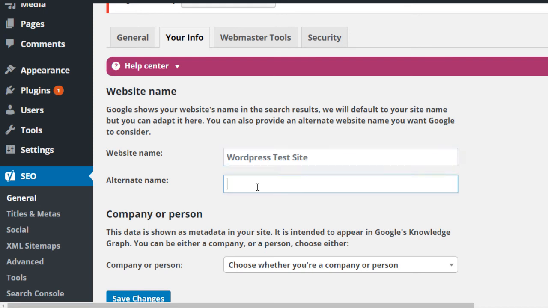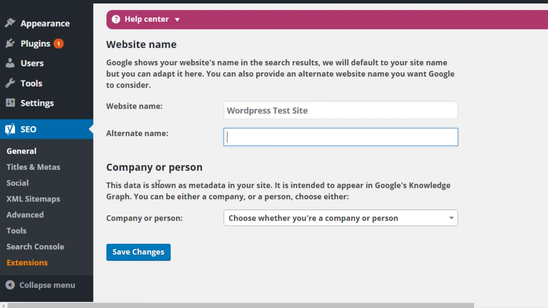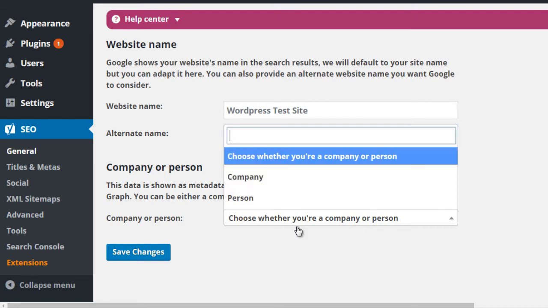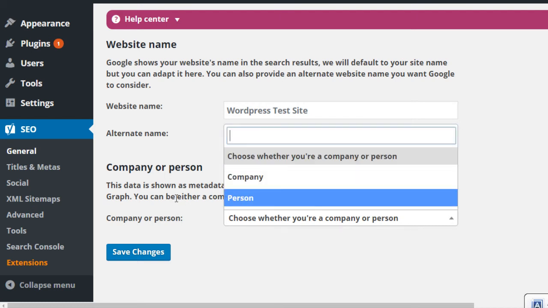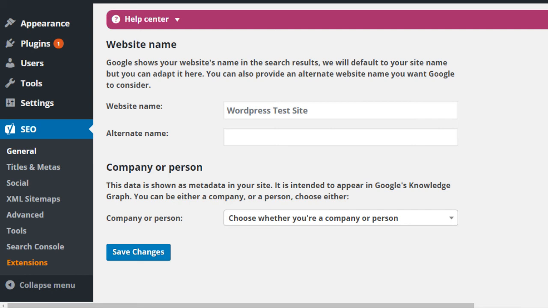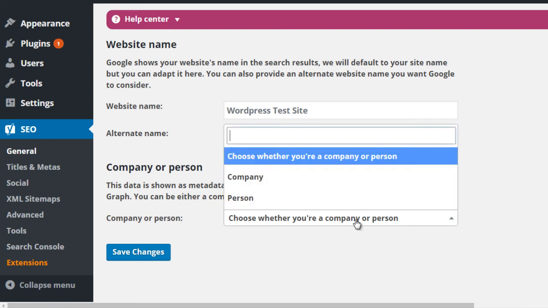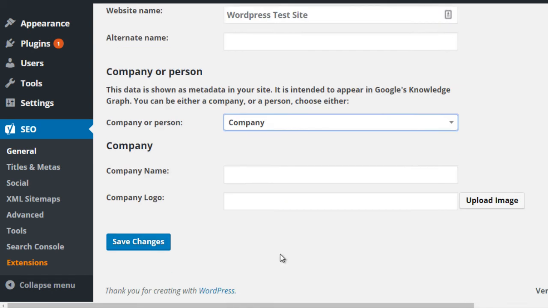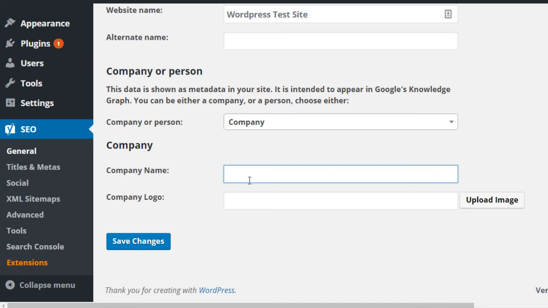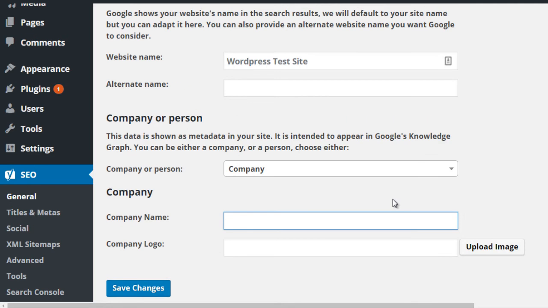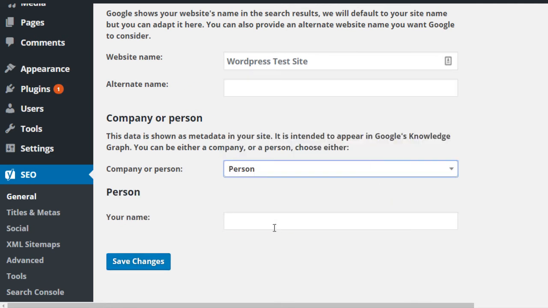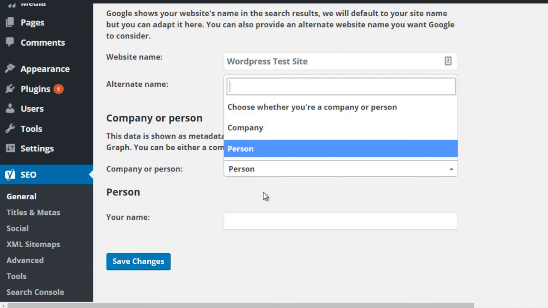You can also enter the alternate name here, and you want to choose if you're a company or a person. This will allow Google to get a better read on you. So if you're a company, enter the name of your company, and then of course upload a logo and try to fill in as much detail as possible. If you're a person, then of course enter your name here.